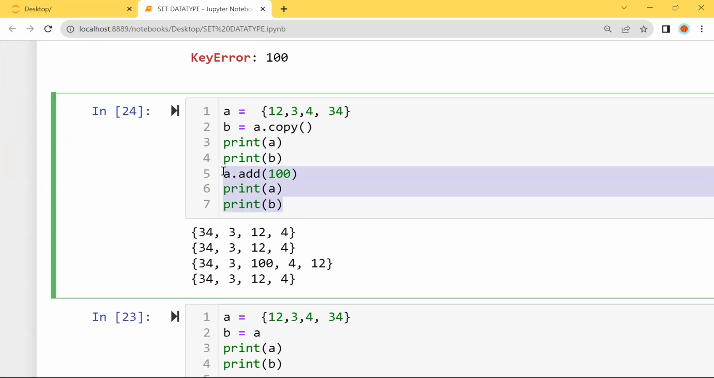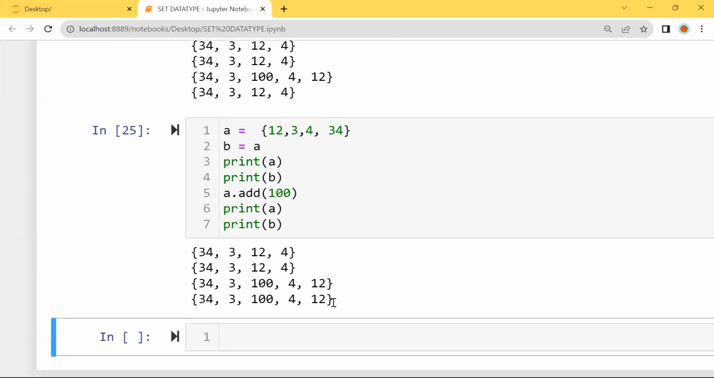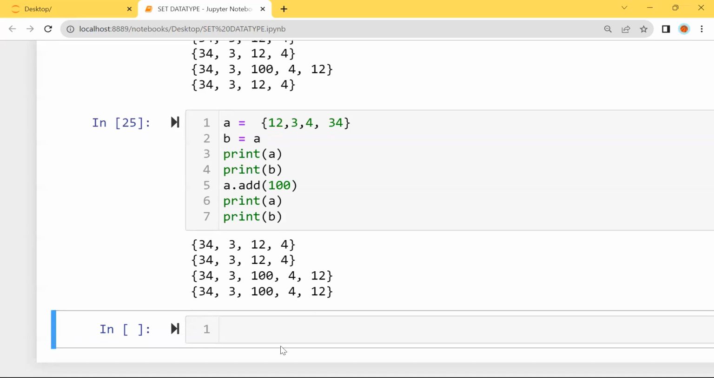Same thing, if I'm using the assignment operator, then we'll see what happens. If you update any one of them, automatically the second one also gets updated. If you change the value of A, then automatically B is changed. If you're adding some new element into B, then A will also be pointing to the same thing. Okay. Clear, right? That is the difference between the copy and assignment operator. Clear or not? Yes.